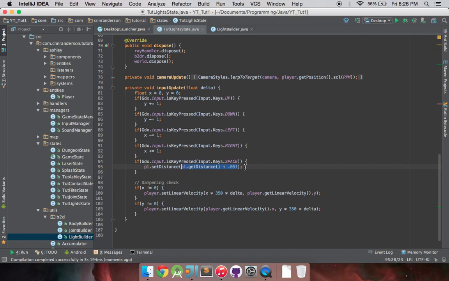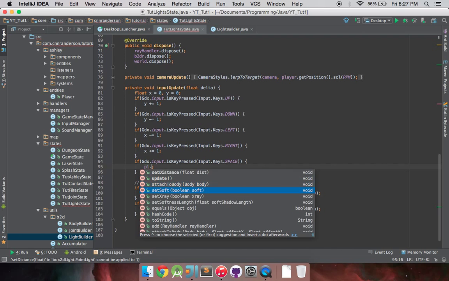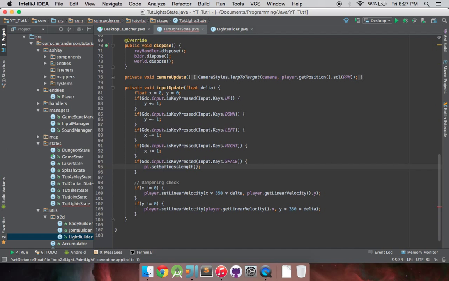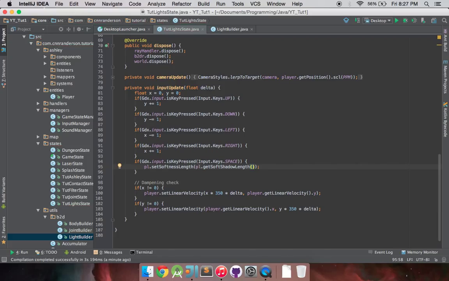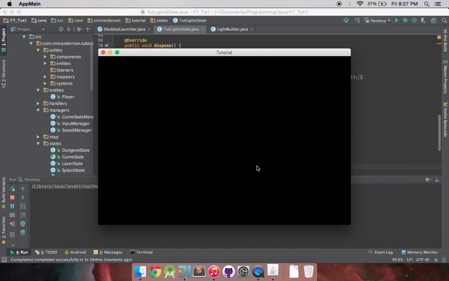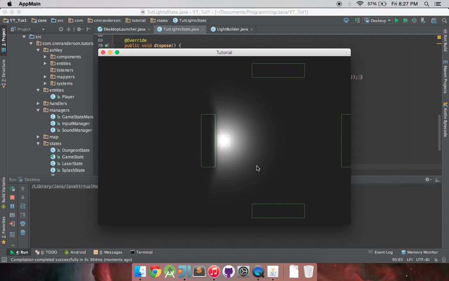So what would be, I wonder what a good test might be. PL.get soft shadow length plus 0.05. I wonder what that would look like. Apologies if this is boring or anything. It's just always fun to mess around with this stuff.